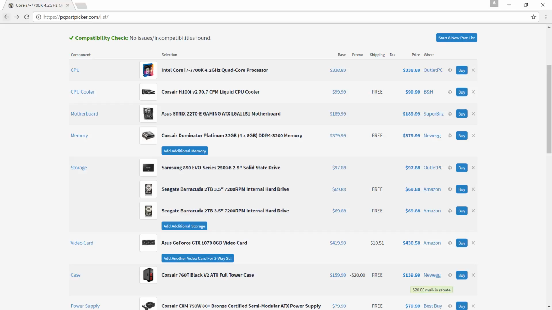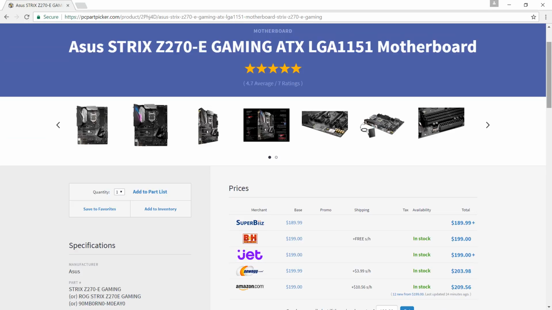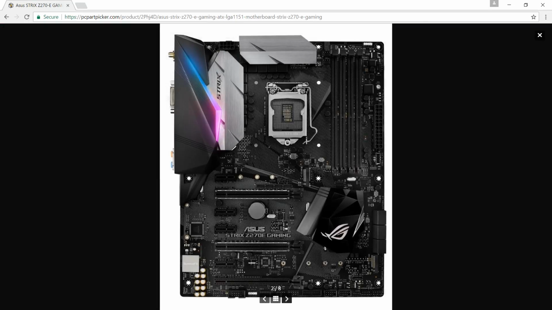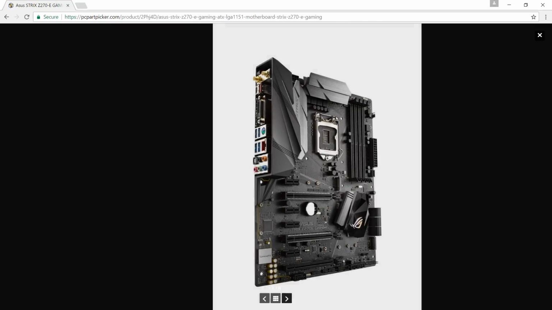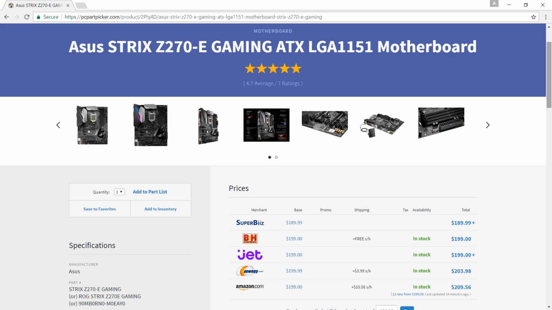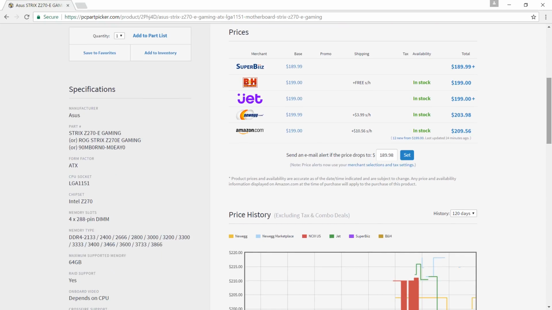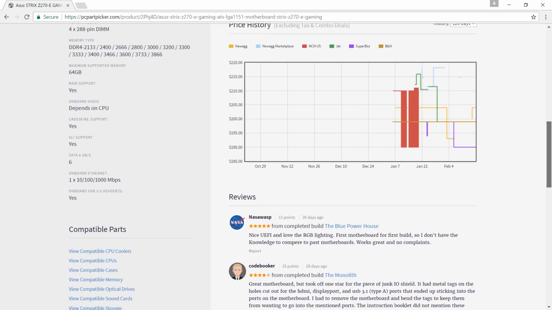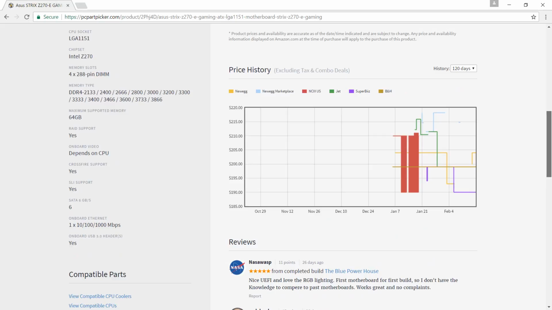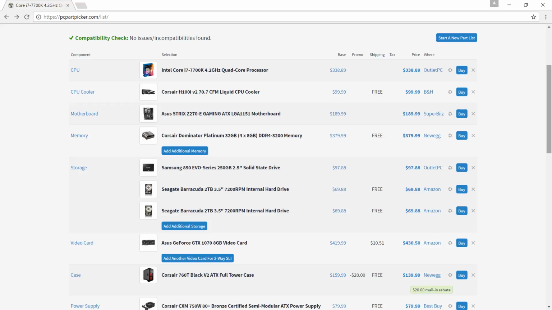For the motherboard, we're going to go with an ASUS Strix Z270. It is a really, really nice motherboard with cool RGB lighting. It's also known for being heavy duty, and it supports lots of good CPUs such as the one we're using. It has four memory RAM slots, and it is a really good motherboard that I recommend for most gamers.